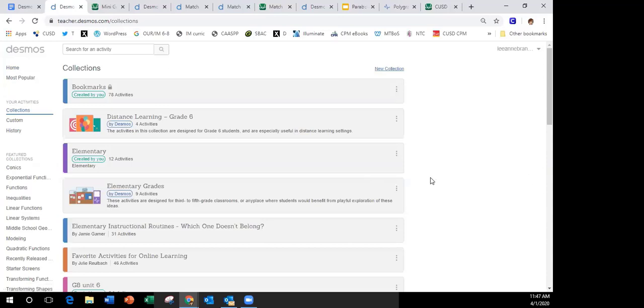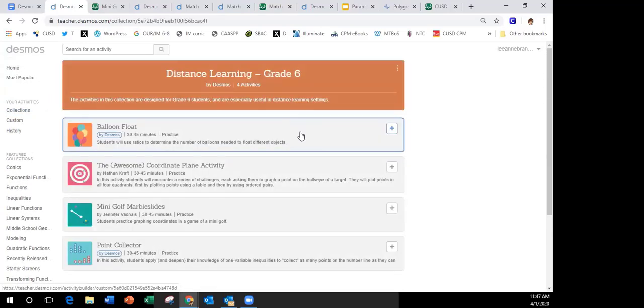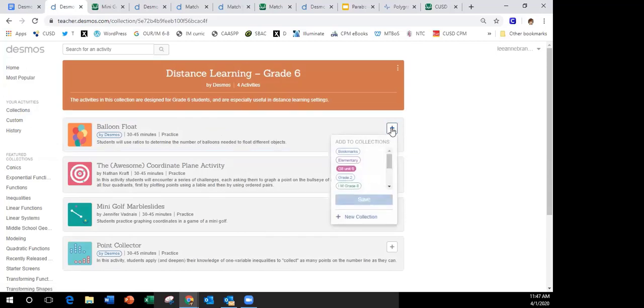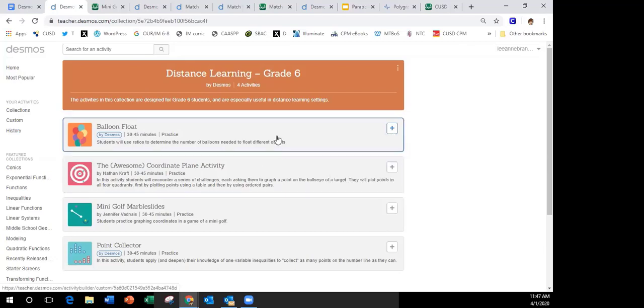And then if I found an activity that I felt was especially good for 7, for instance, this balloon float is amazing. I'm going to hit that plus sign, and I have a lot of collections, so I got a lot to choose from. I'm going to choose my Math 7s and save it in there. That's one on proportional reasoning. How many balloons does it take to float a person sitting in a chair? How many balloons does it take to float this? It's a very nice proportional reasoning one.